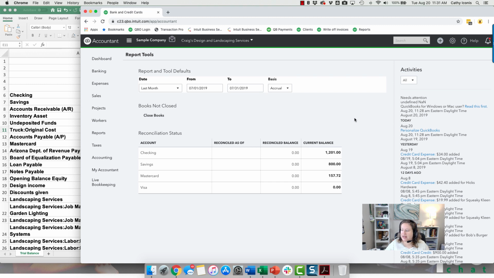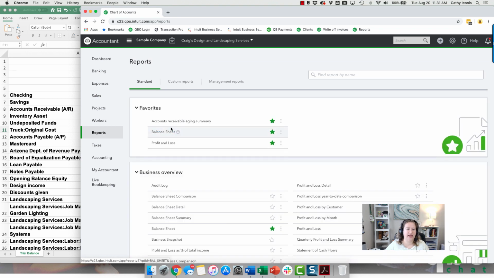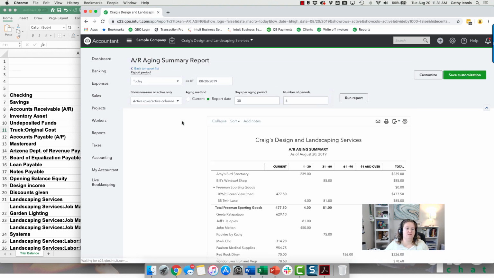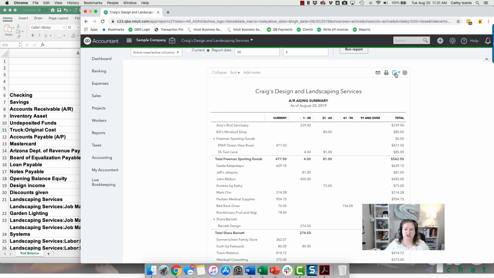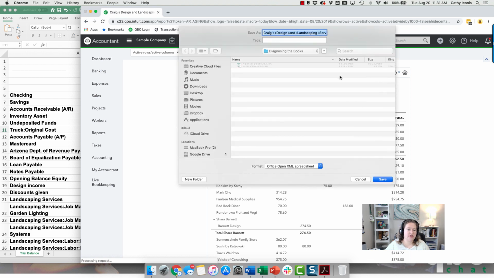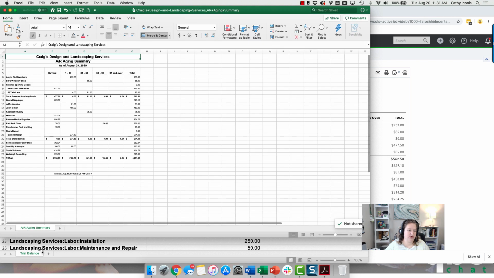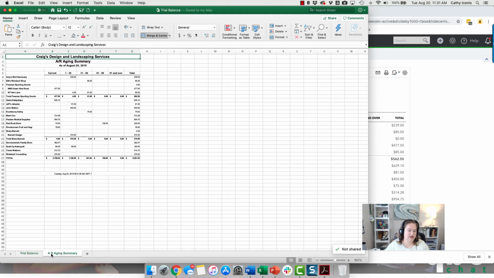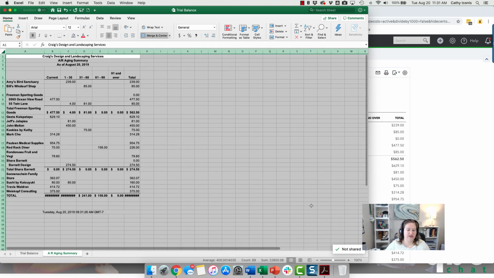The next thing I like to go through is the AR and the AP aging. Sometimes I like to just export these into the file. Let's go ahead and just do that. Export to Excel. I'll save it down there, but I am just going to bring that over into this file. Okay, so again, really small font. Let's make this bigger.